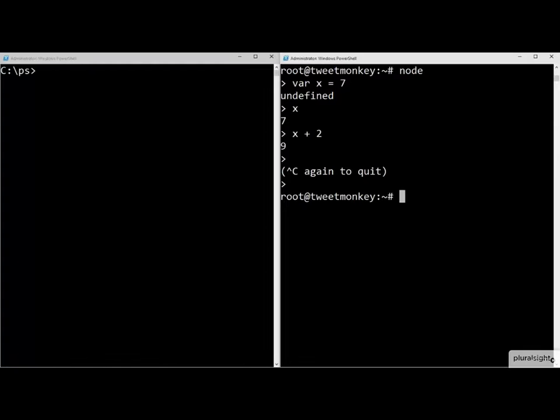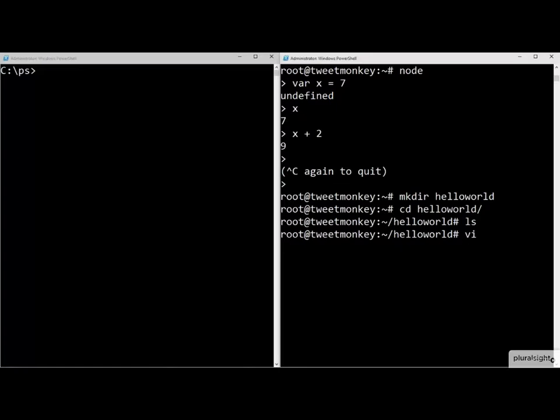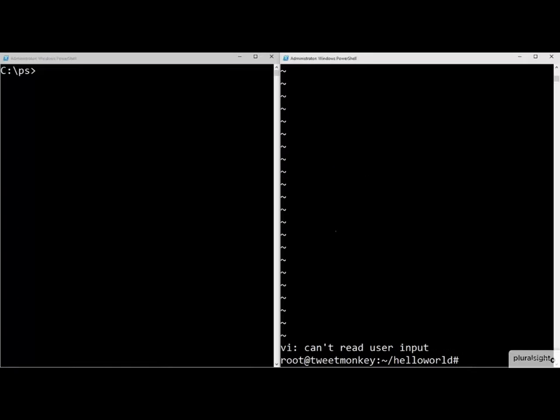Now let's go ahead and write ourselves a Hello World Node application. I'll make a directory called Hello World to hold this, cd into that. No files in there right now. I'm going to go ahead and vi app.js. It says can't read user input and drops out of vi.